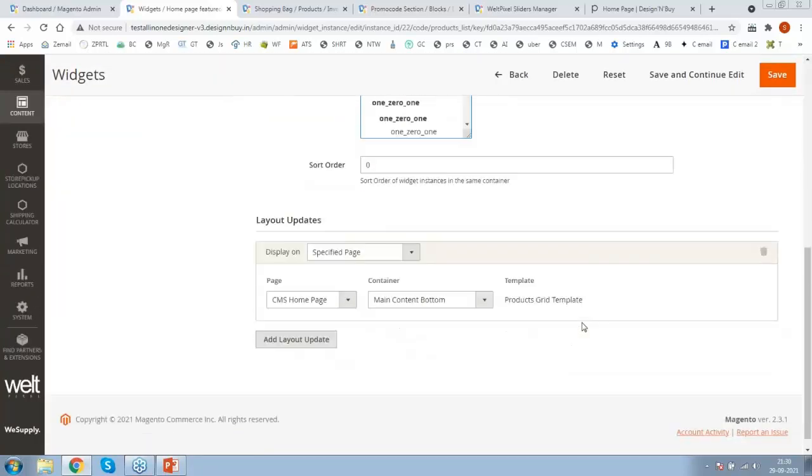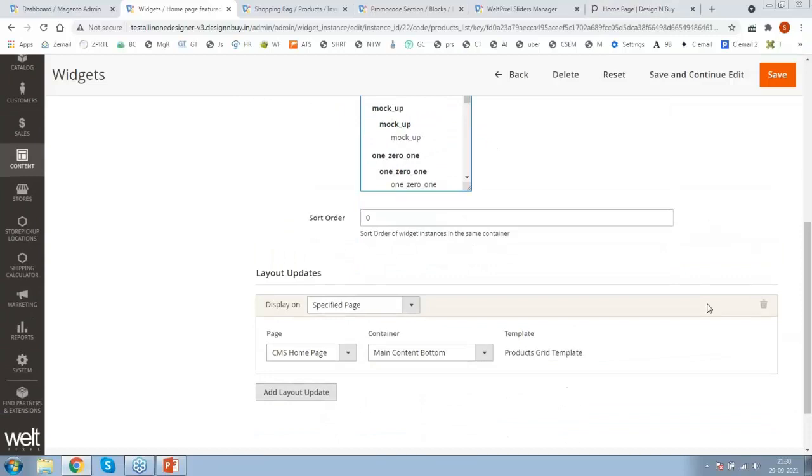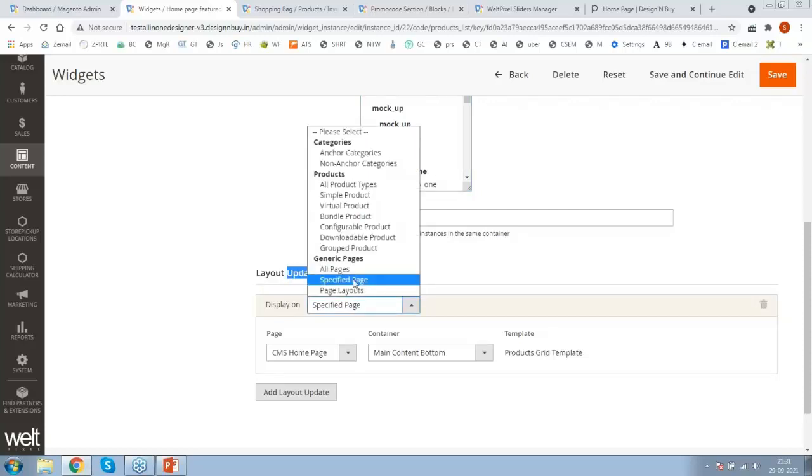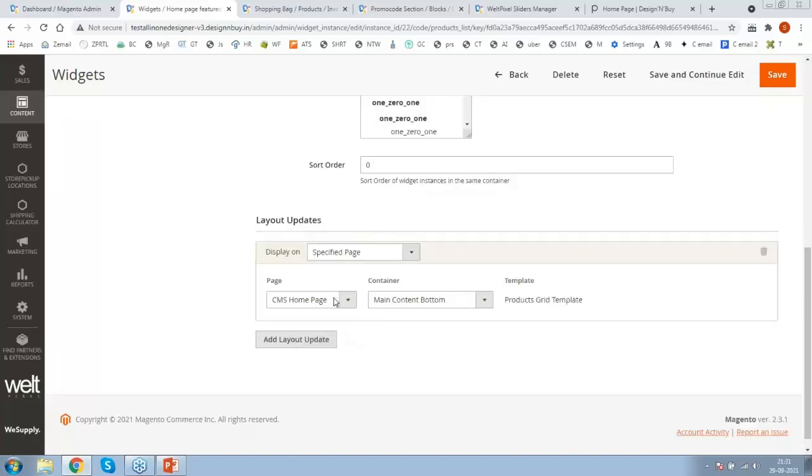Now if I want to remove this layout from my home page, don't delete the entire widget, but simply remove this layout update option. This is the bin icon. Click here and save the widget, because the display is getting managed from layout updates only. So for any widget we're managing, the display, the appearance and the location of the widget is defined from layout update only. So where I want to show it, on a specific page or all pages, I can define over here which content I want to show.